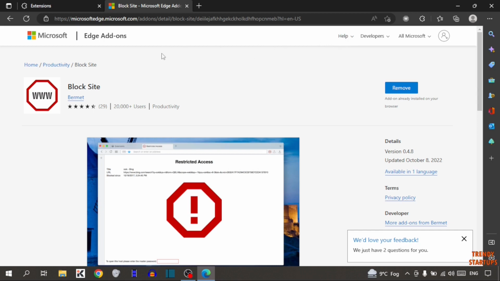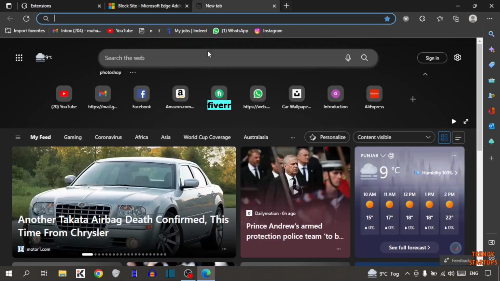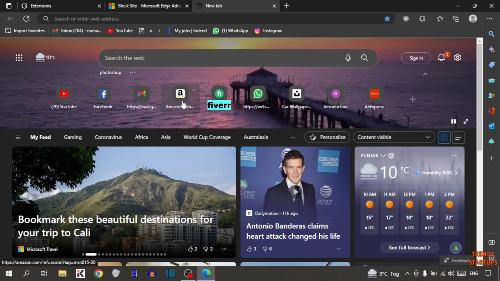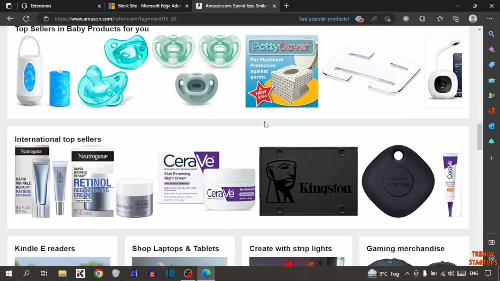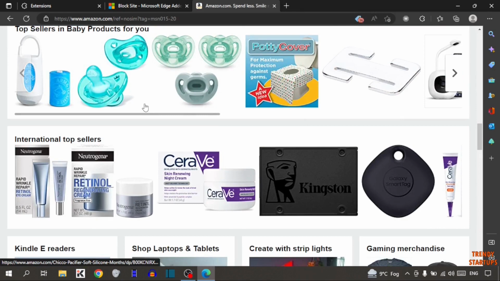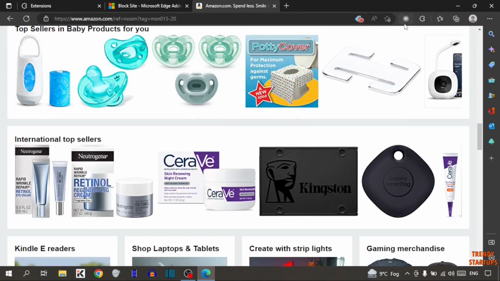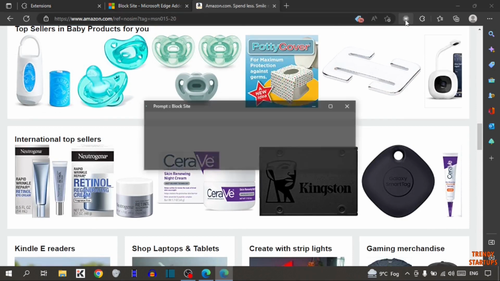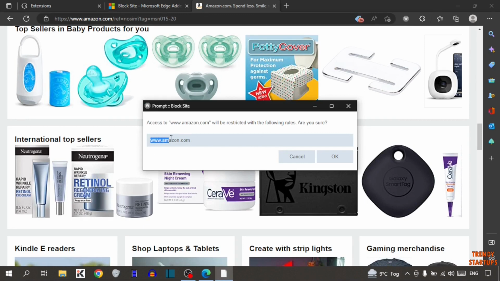So guys, to block any website, simply open a new tab. For example, I want to block amazon.com. So guys, here you can see our Amazon homepage. To block this, simply click on this extension icon here. Click on it. And here you can see this URL, www.amazon.com.